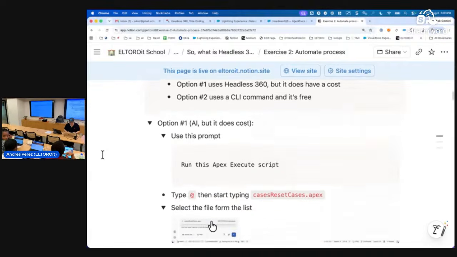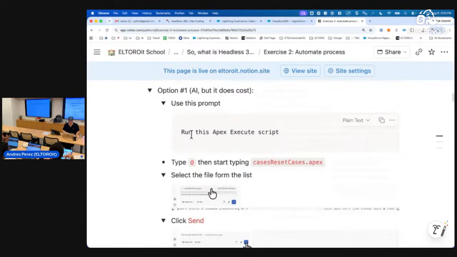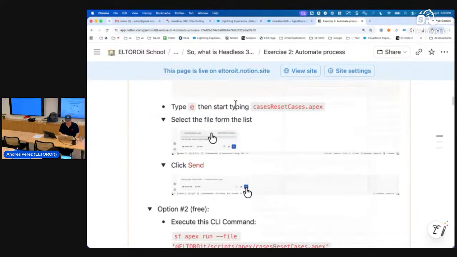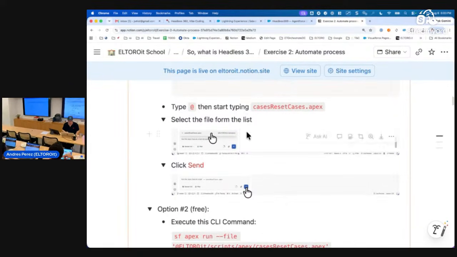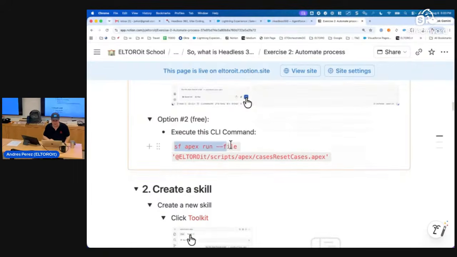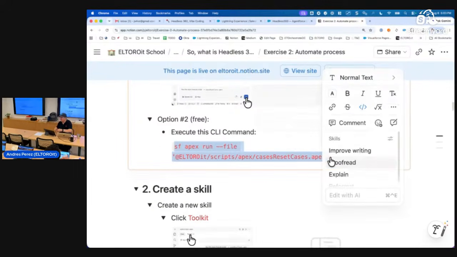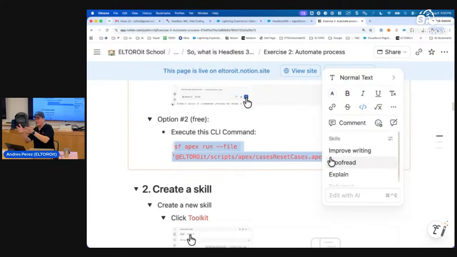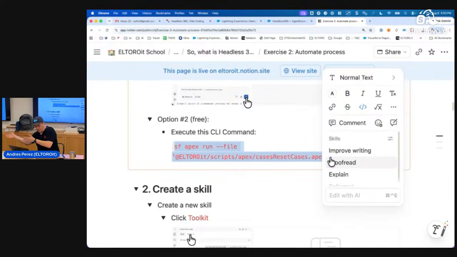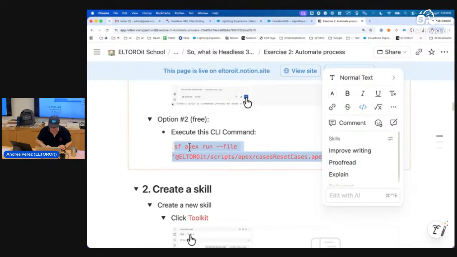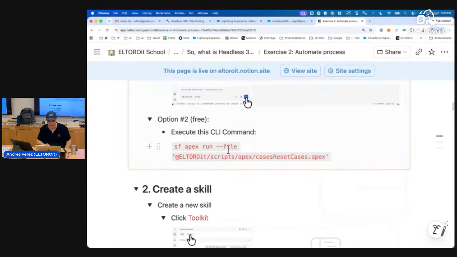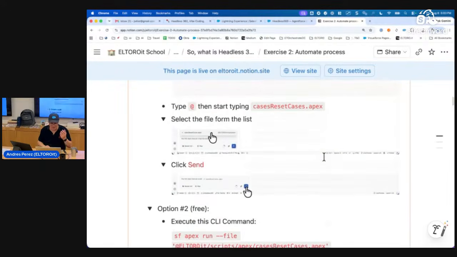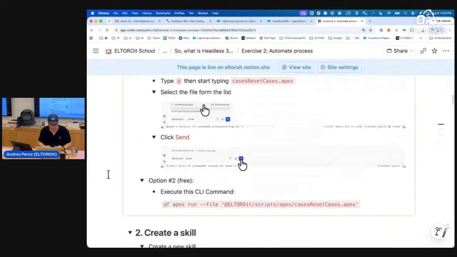Okay, so we can run the command that says run this Apex executor script, and you can indicate which script you want to run. Option 2 is to do a CLI command. So Headless 360 came with skills and CLI commands. Actually, CLI commands were already there. And this is an example of what a CLI command looks like. Run this particular file, okay? And that's to clear the data.